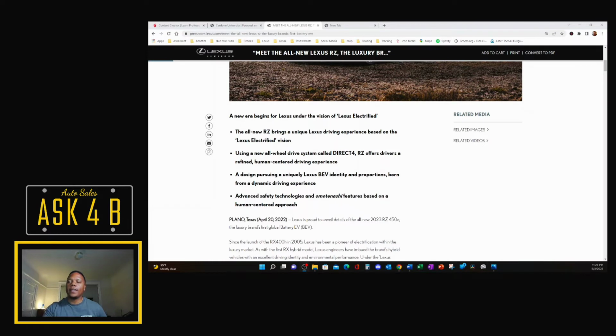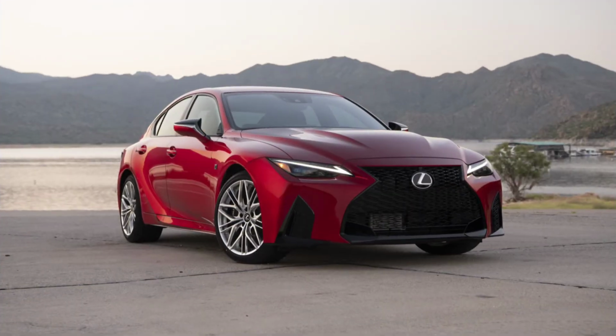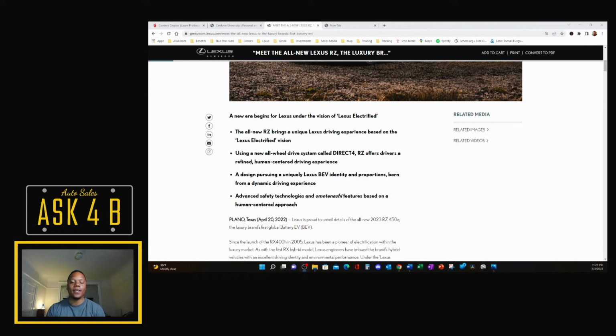All right, and then up next we have a design pursuing a uniquely Lexus battery electric vehicle identity and proportions. What does this mean? Well, you guys know that Lexus is known for having these big spindle grills. Cue the B-roll of any Lexus that I have right now. I'm just going to pull it out of my videos, but they have these big spindle grills that allow for massive airflow. But with a battery electric vehicle, due to the lack of an engine, you don't need that. And you can have this smooth front and make the vehicle more aerodynamic to enhance the range of the vehicle.